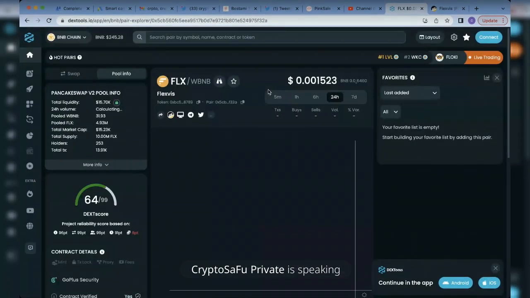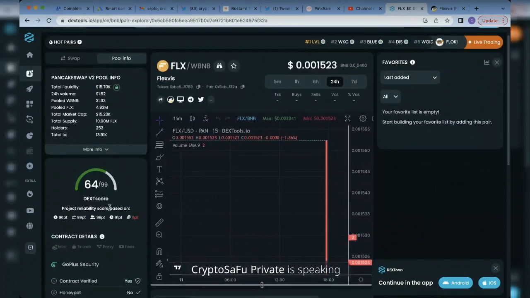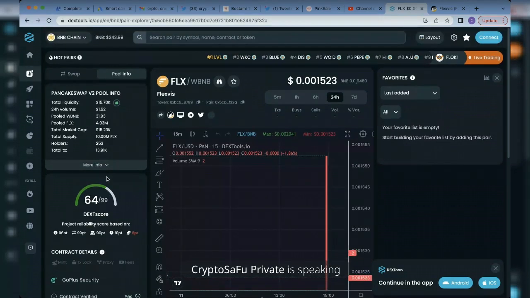Now, the number one thing you need to check is the score, the Dex score. Right now, this one is showing 64 of 99. It is very good, but sometimes it doesn't really matter per se. What you need to firstly check is the information about the project. Right now, the project has a total liquidity of $15,000, which means there is enough money in reserve for buying and selling the token, which is good.